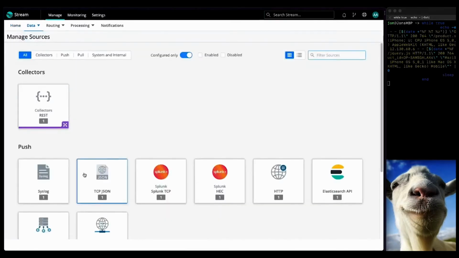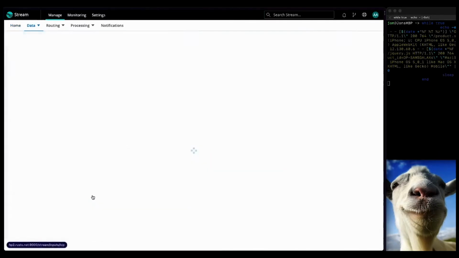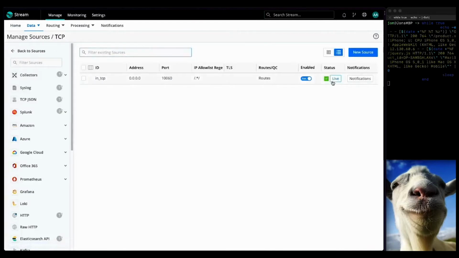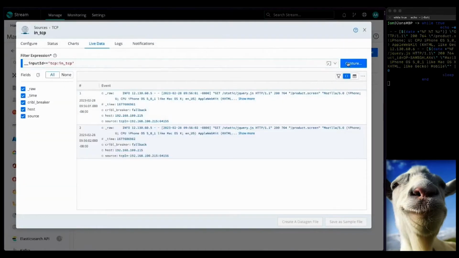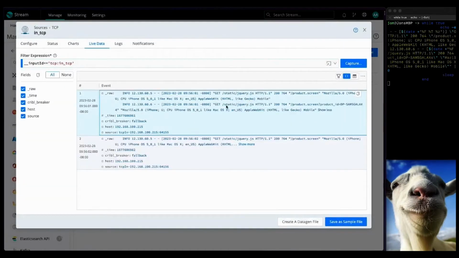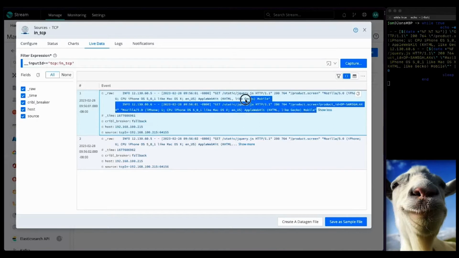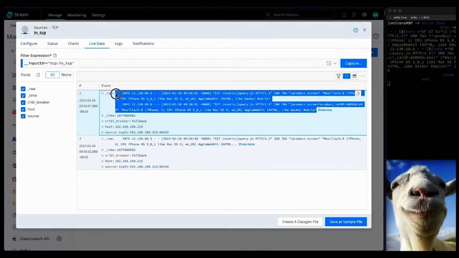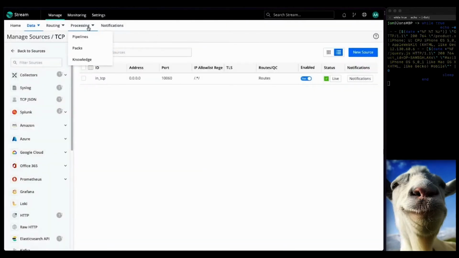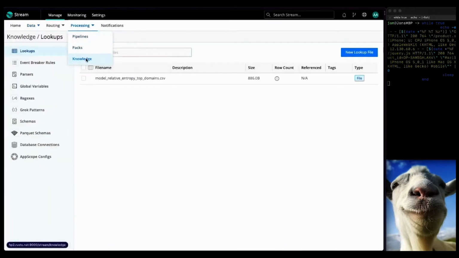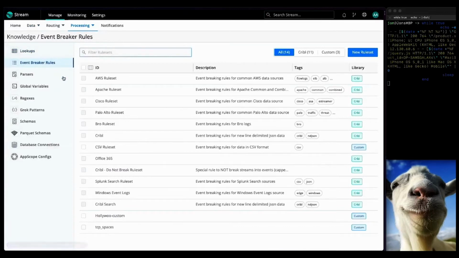So let's take a look with Cribl's capture feature to see what we're getting. This looks all right, but if I hit show more, yeah, we've got multiple events clumped into one event. So I'm going to copy this so we have a sample to work with. Copy that data. Let's hop over to processing, to knowledge, and then event breaker rules.